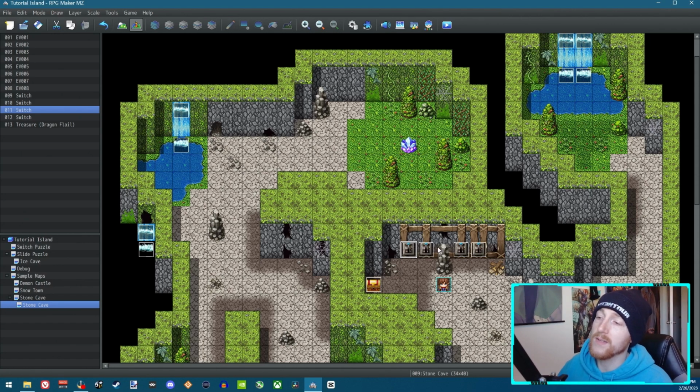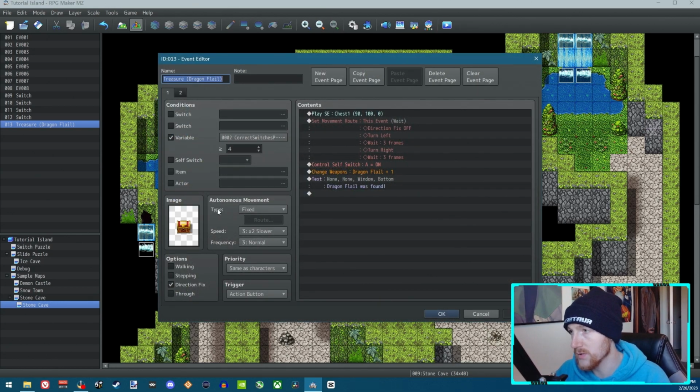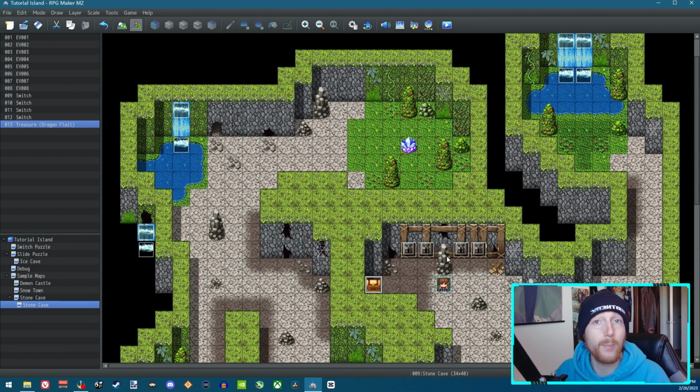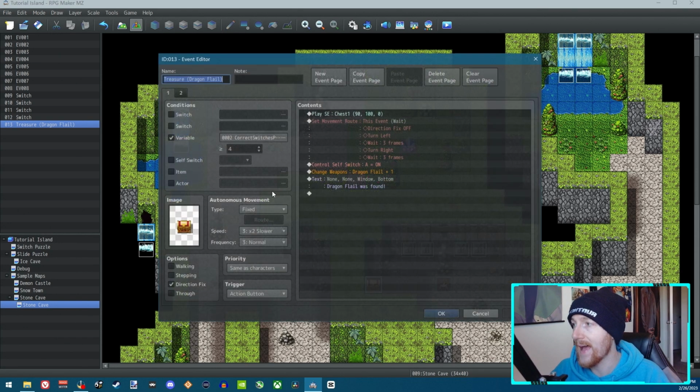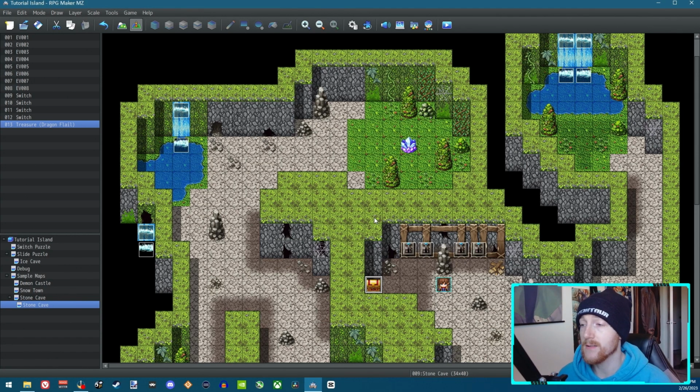Now you could scale this to however big you want, however many switches you want, and you could have it affect other things, right? Like you don't have to do a treasure chest. You could do a door. You could have it open a door. You could have it give you a buff if you wanted to. You could have it do any number of things that variable affects, right? All right, and that's basically it.